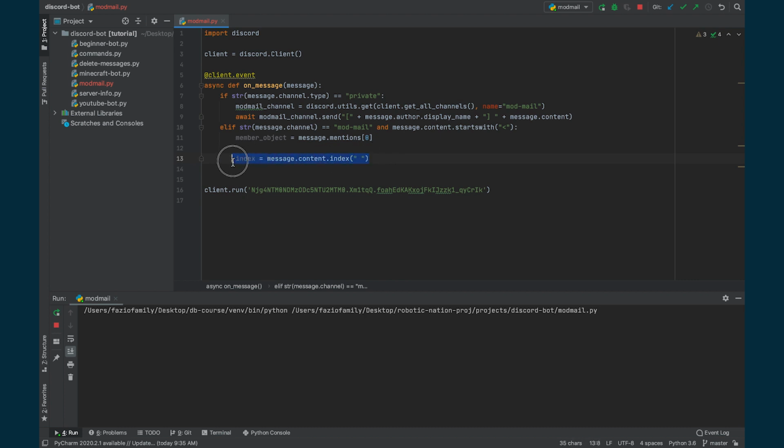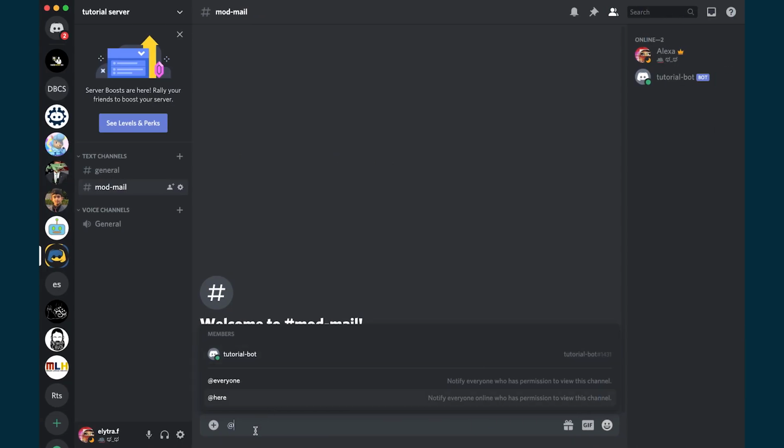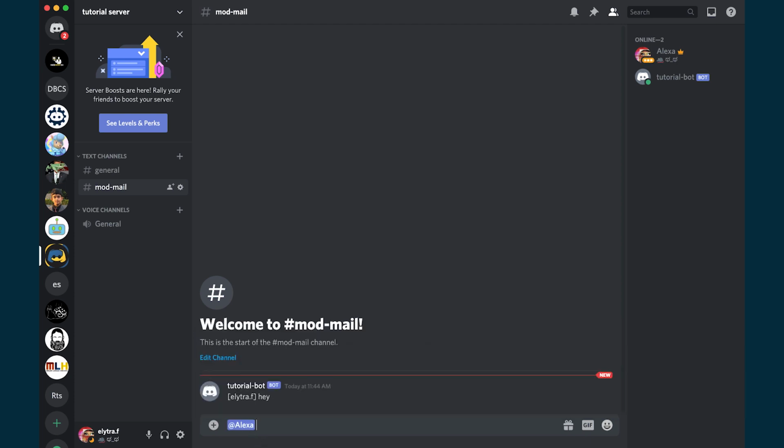So what this is basically saying is get the index of the first space in the message. So the first space is going to occur right after we at a user and put our message. So that is going to be the separator, and that's how we're detecting it.